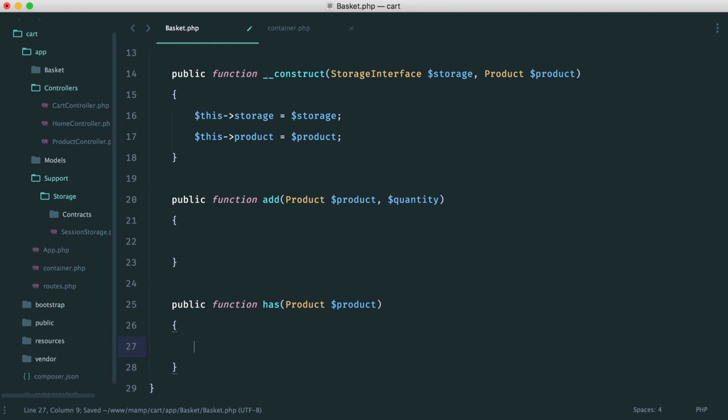So we pass in a product to this has method, and all we do is we say return this storage exists, and we pass in the product ID. So the product ID, this will make sense a little bit later when we finish this one off. So to add a product then, what do we need to do? Well, we need to add it as a quantity.